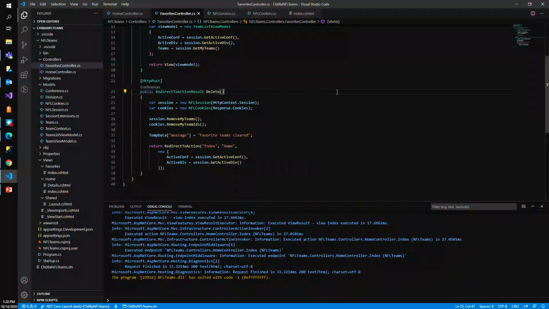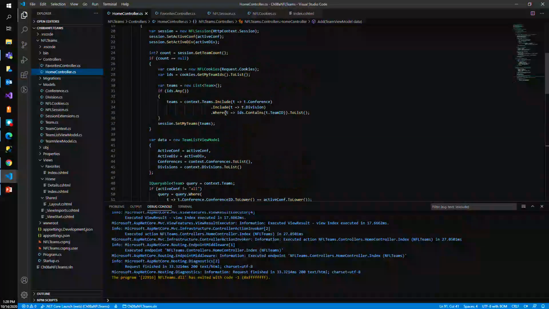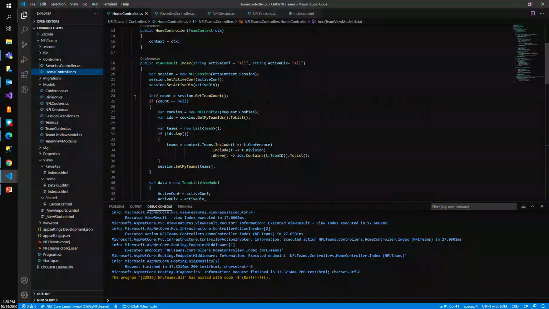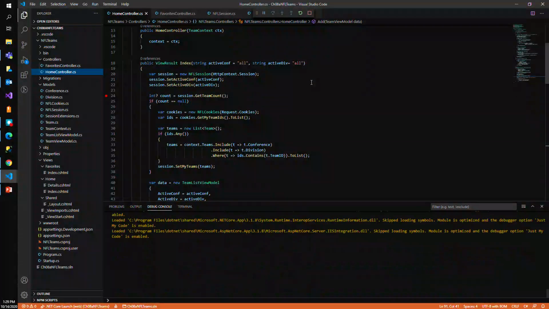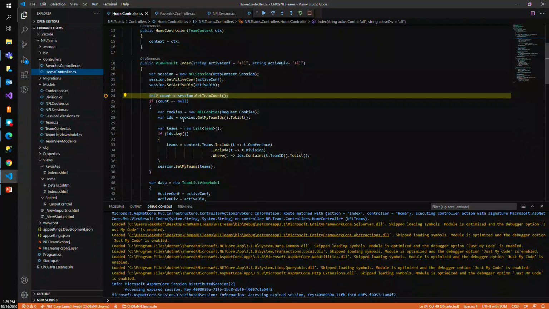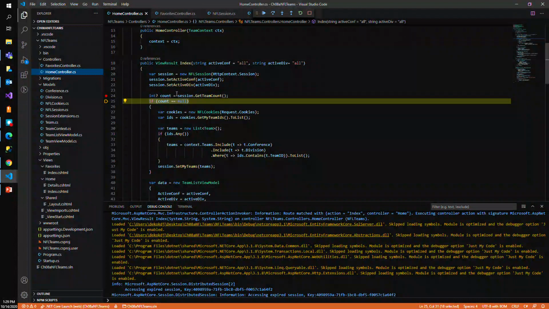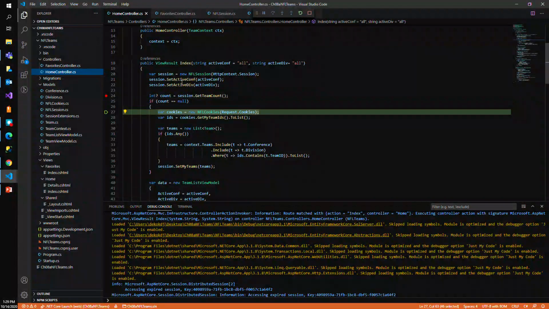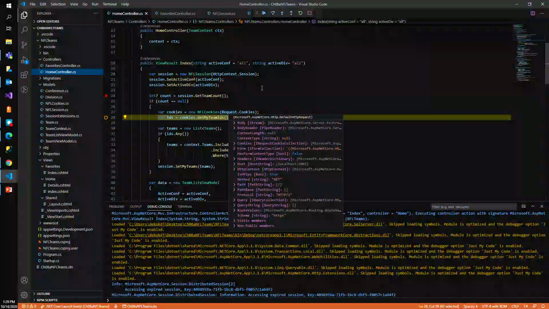And let's try setting a breakpoint in our home controller. See what we get. Try to run it. I've hit a breakpoint. So let's see what count is. Let's F10. Count is null. Okay, so now it's going to try to read from my cookie. So since count is null, it's going to try to get their cookies from the browser.